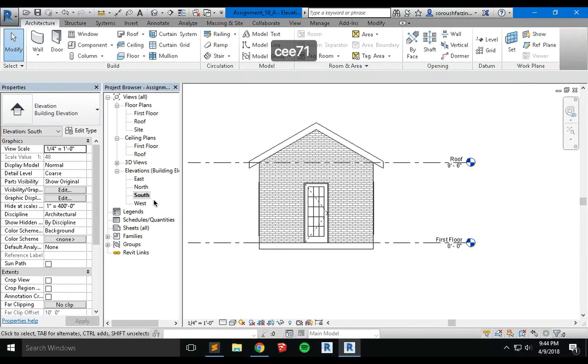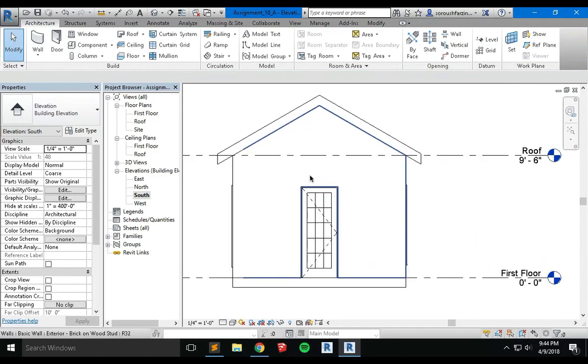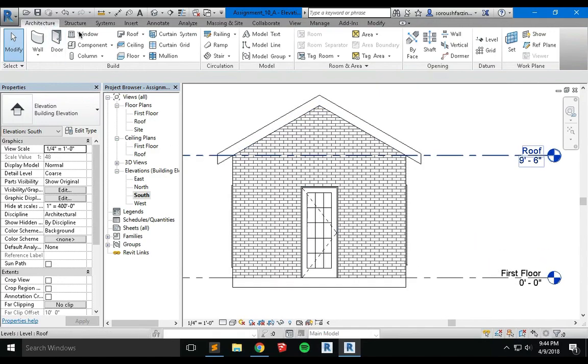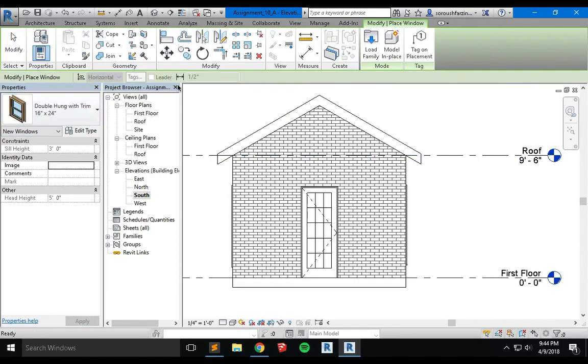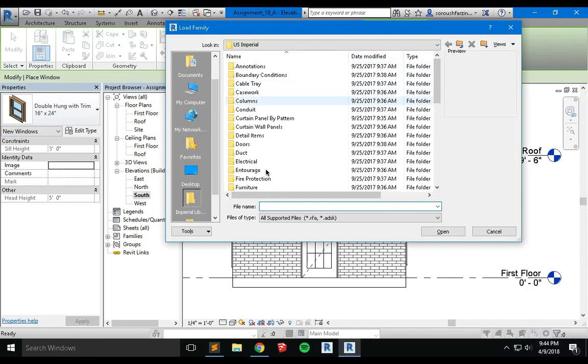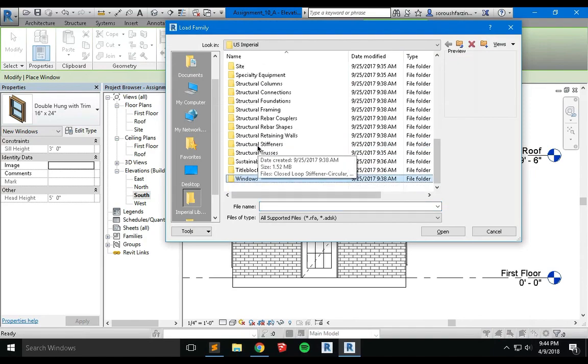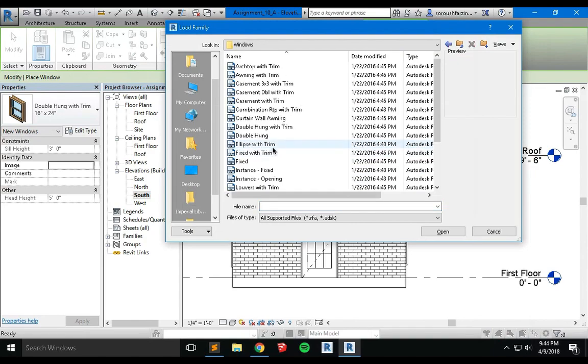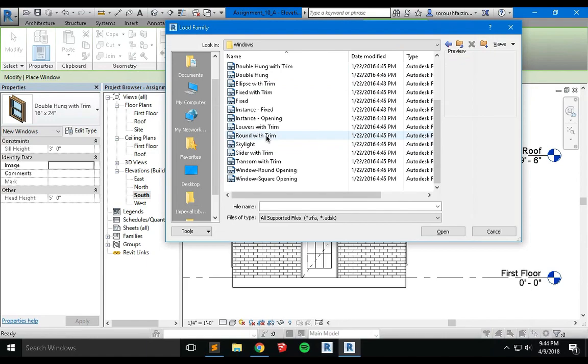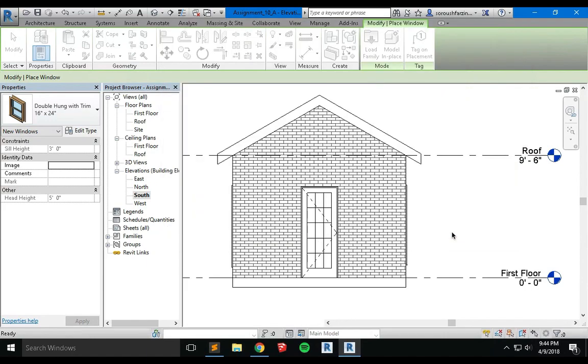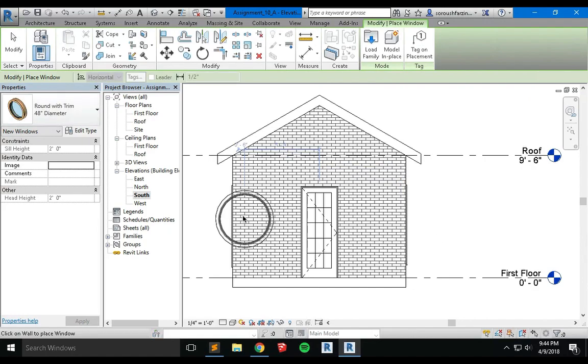So I'm going to go to my south elevation, and I'm going to go to the architecture tab and go into the window. First thing I have to do is load that family into my drawing. So I'm going to go and load the family. I'm going to go to the Windows folder, and I'm going to find the round with trim window type. And for that one, the diameter of that window is supposed to be 36.